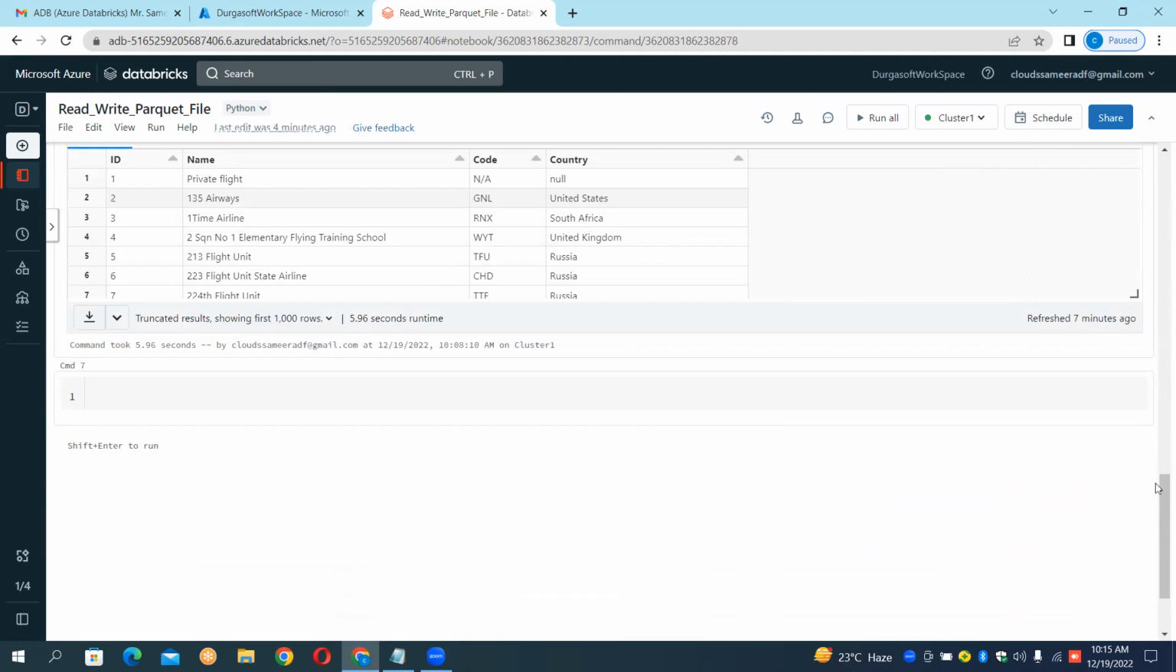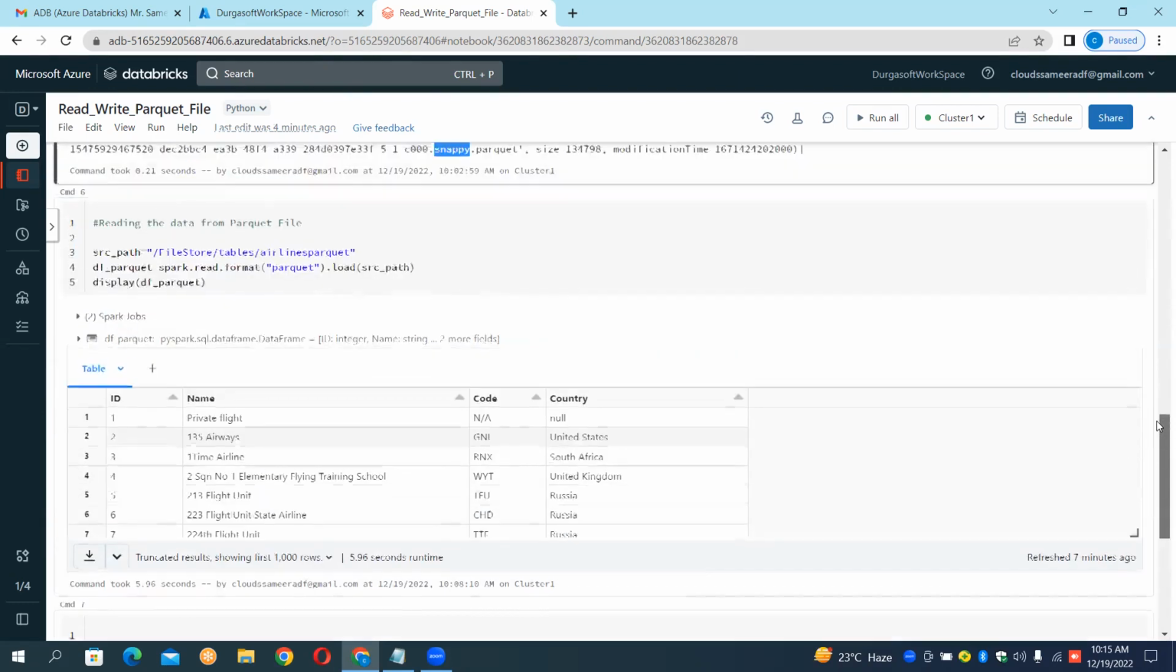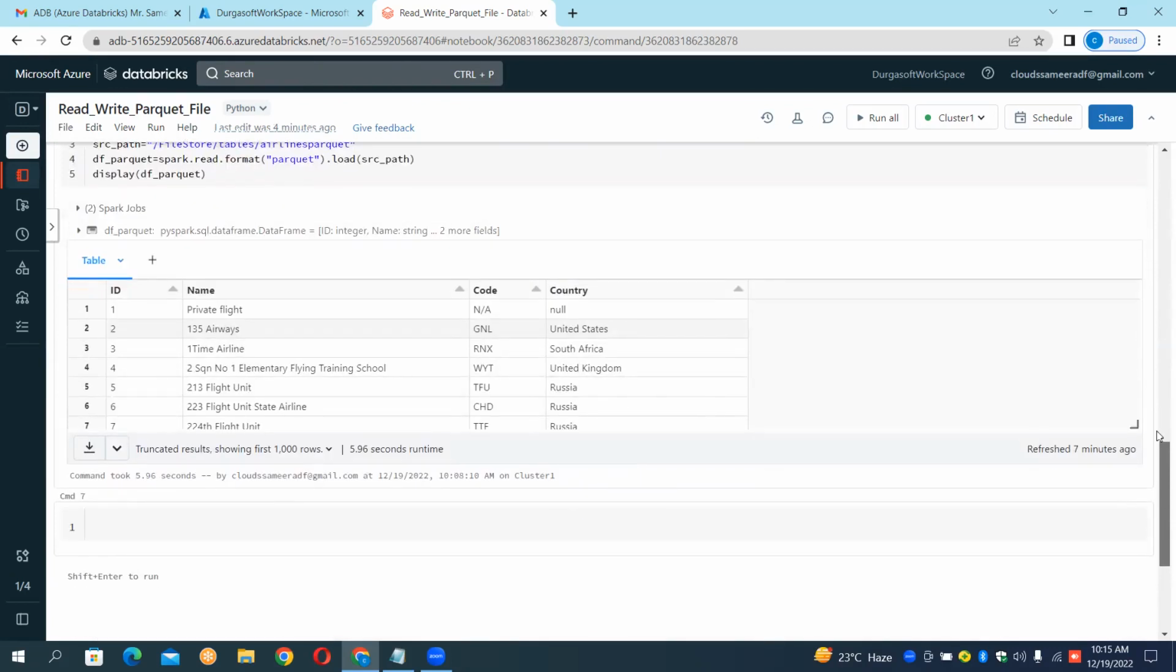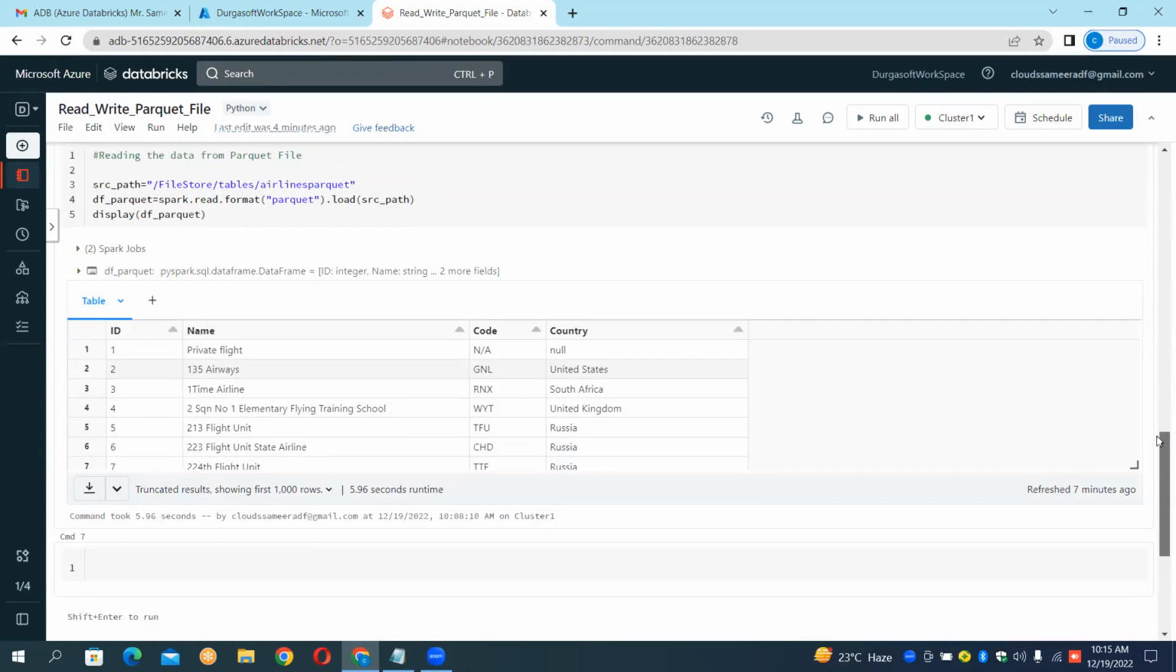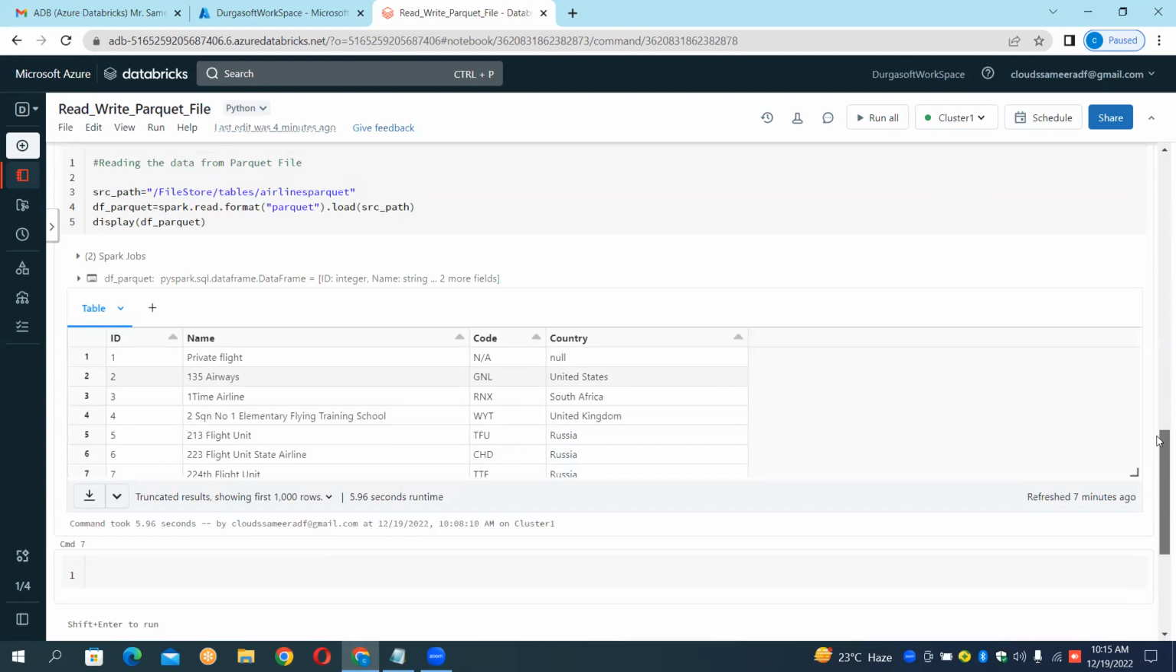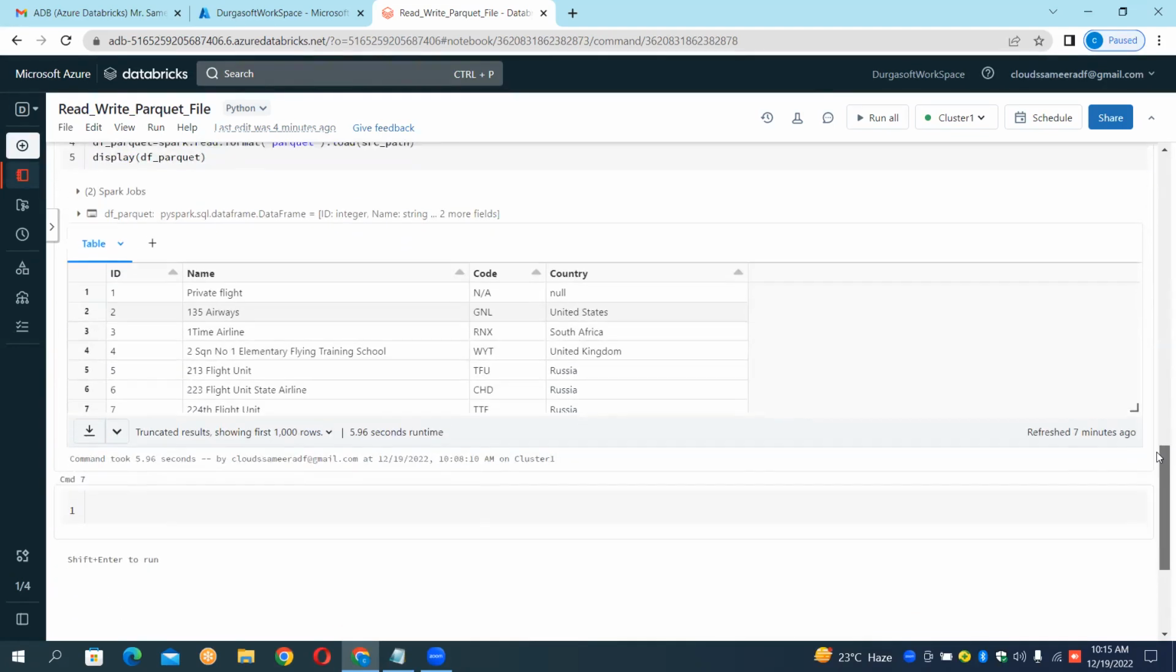What is left out in this? Just a minute. Can you see how to read and write the data to the Parquet? We have seen it.